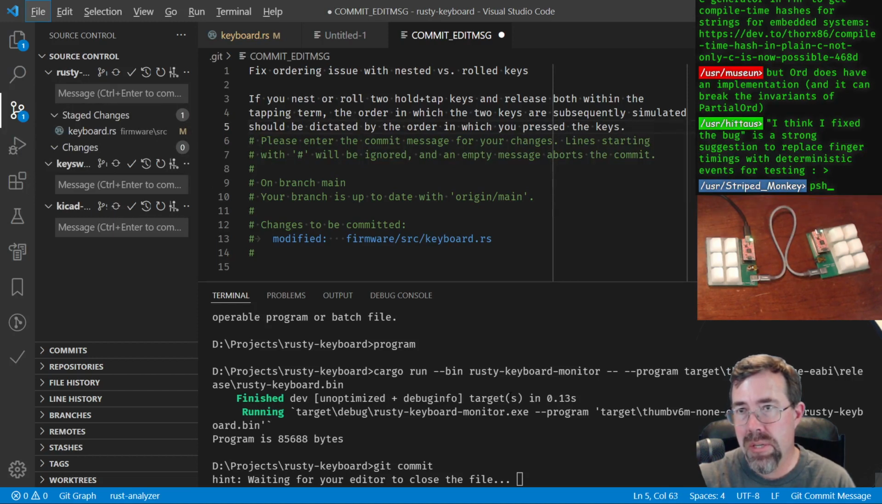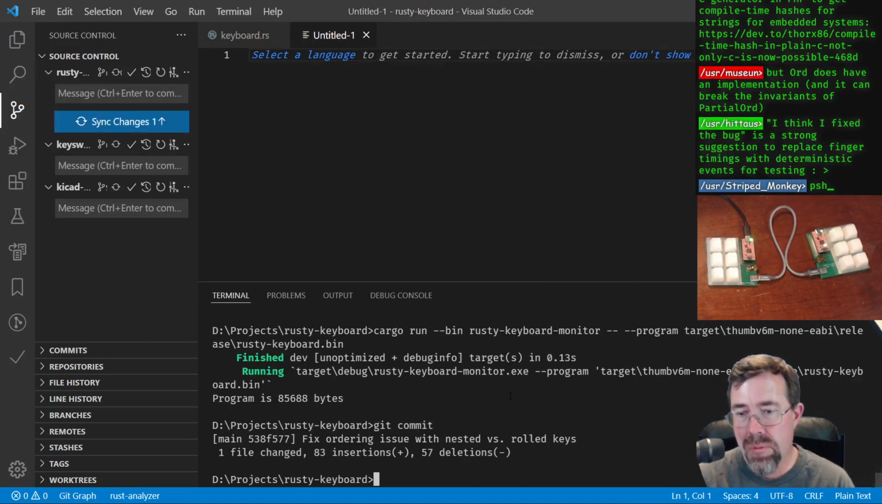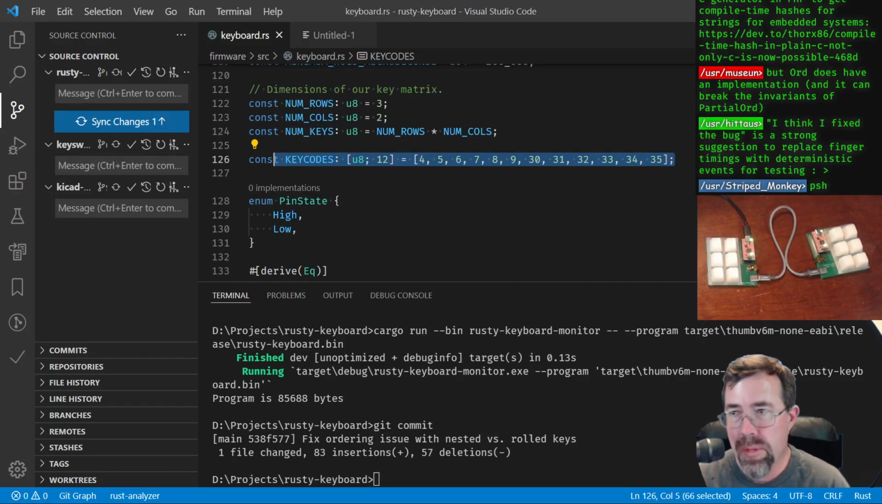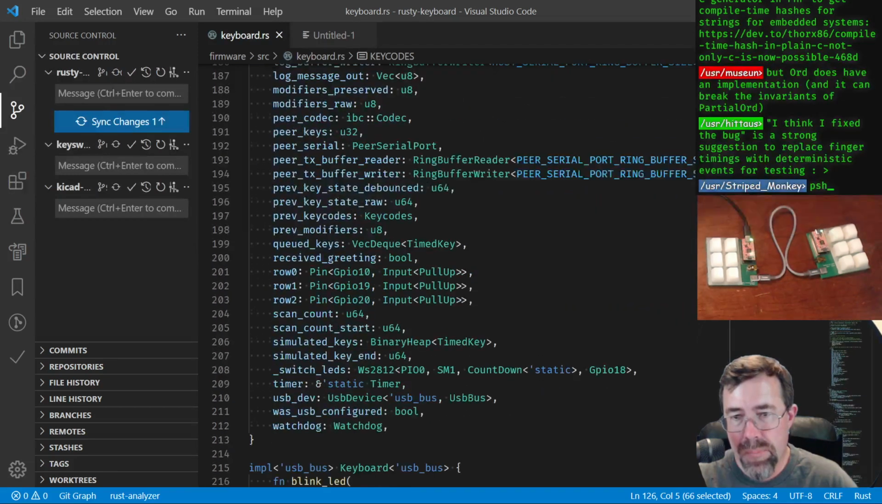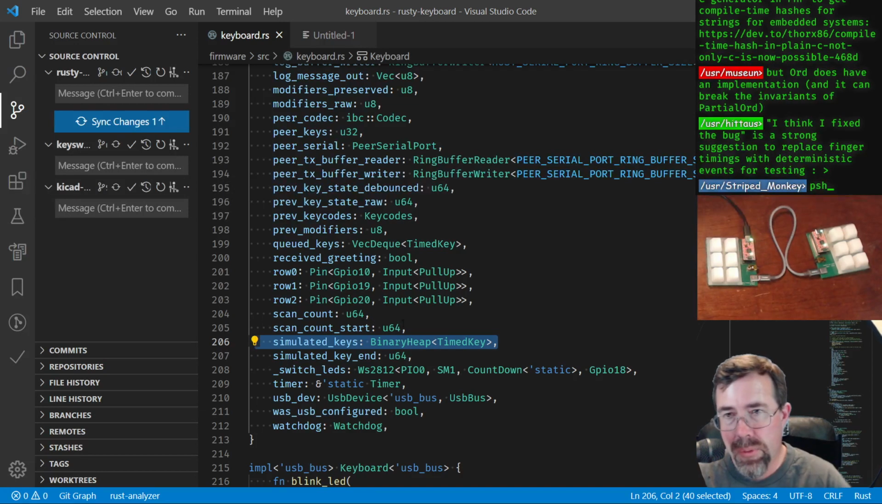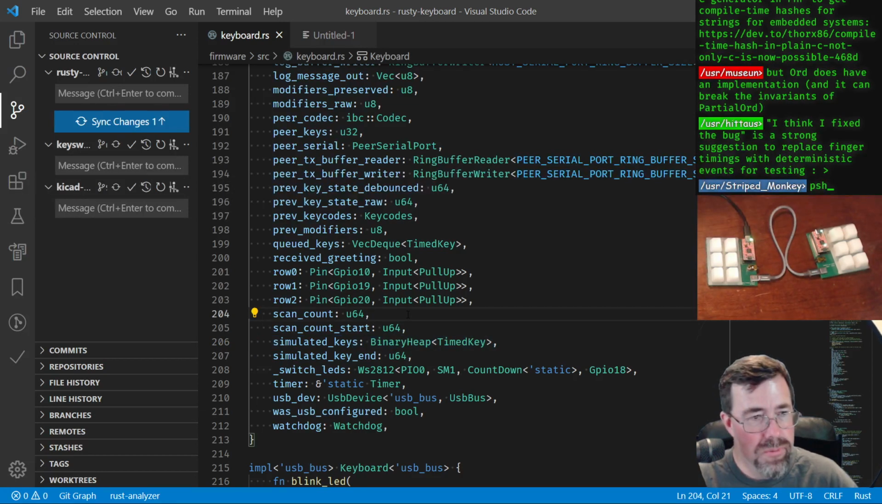So that's what our change guarantees, just by remembering the press time, and then when we queue them, or basically when we start simulating them, we use a heap map, a binary heap, to simulate them in the correct order. Okay, I like it. Let's move on.